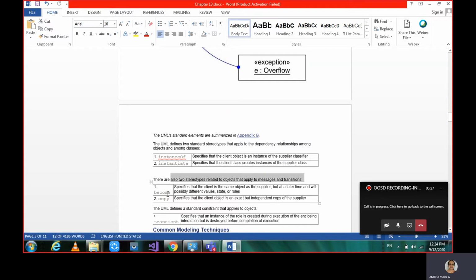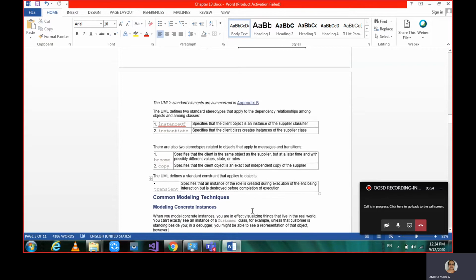Become is something in the future, in the course of time, how it is going to become. A caterpillar changing into a butterfly. Caterpillar becomes a butterfly. That is what we can give. Copy means the general meaning of copy here: duplicate values. The original content will be there, and the same original content will be in the copy. That one we call an independent copy. The original will exist and the copy will also exist.